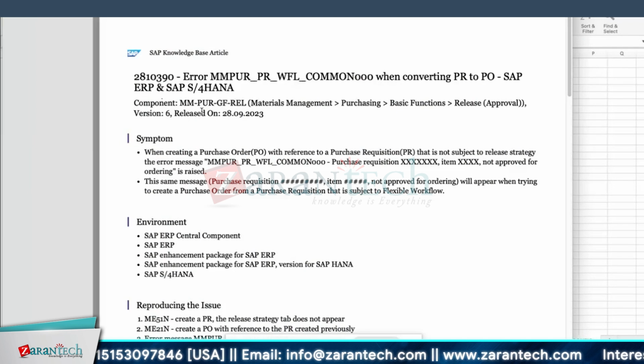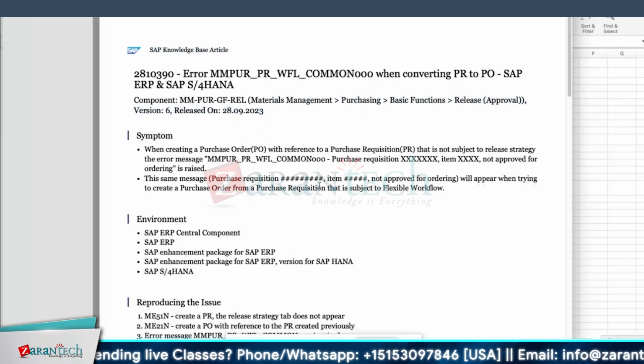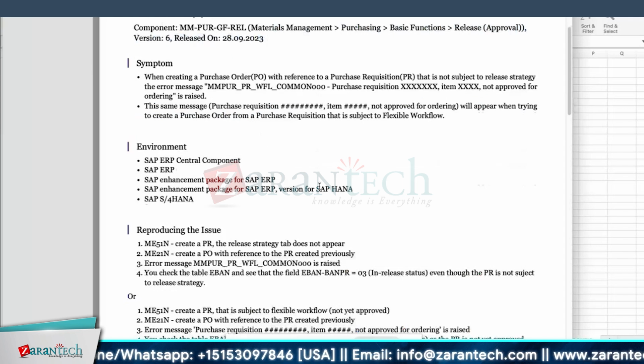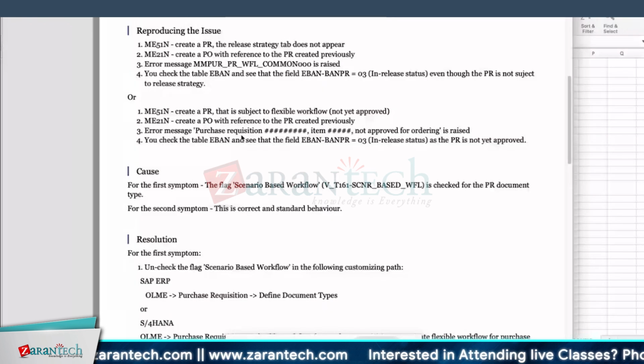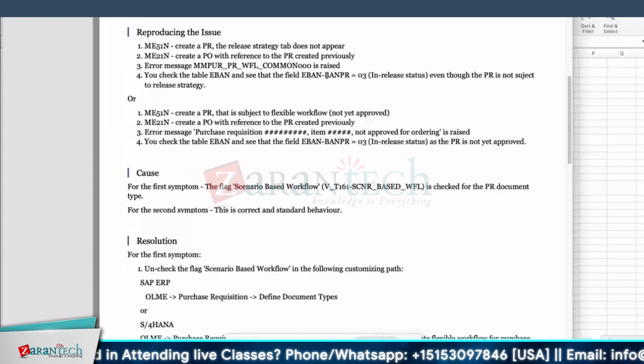In that SAP note, they will mention why this issue is there and what you have to do, whether you have to upgrade your version, install something, upgrade some code, or change the configuration. There are two types. This one is an SAP knowledge base article, released last year. If someone remembers the issue, here we can see the error message was this. You check where the PR is not subject to release strategy, still this particular error was coming.